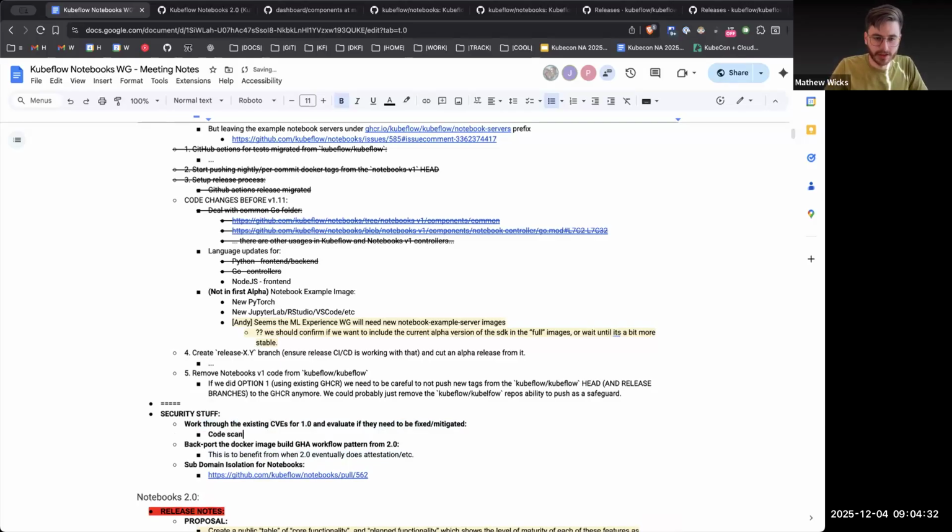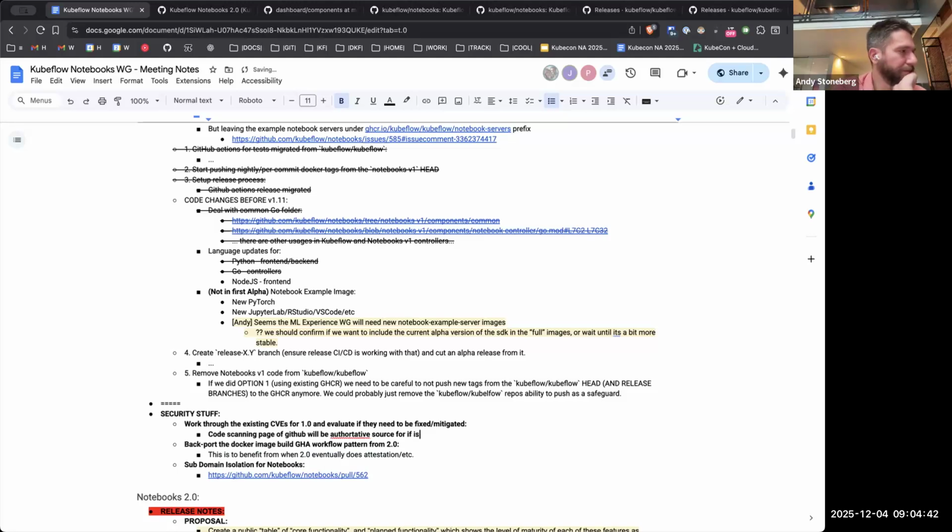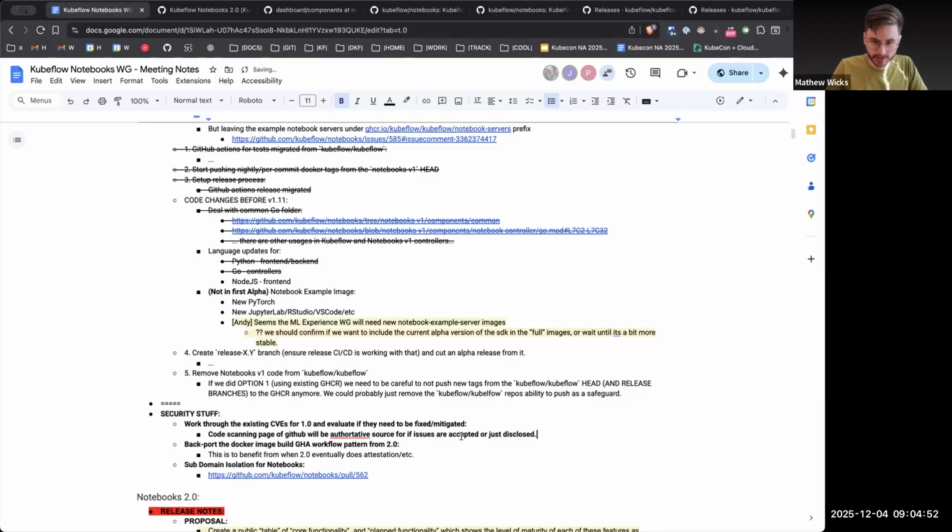Code scanning. The page on GitHub will be the authoritative source for whether issues are accepted, rejected, or just disclosed.